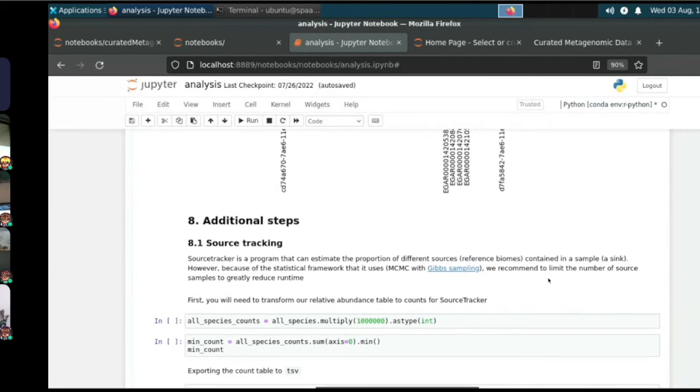So if you have an unknown sample and you're wondering, is it more looking like a gut microbiome sample, or a skin microbiome sample, or an oral microbiome sample, or a soil sample, usually you do this kind of analysis to make sure that it's not too contaminated. So the typical sources that you would use, soil, to make sure that you don't have too many soil microbes in your sample, that they didn't contaminate it too much.